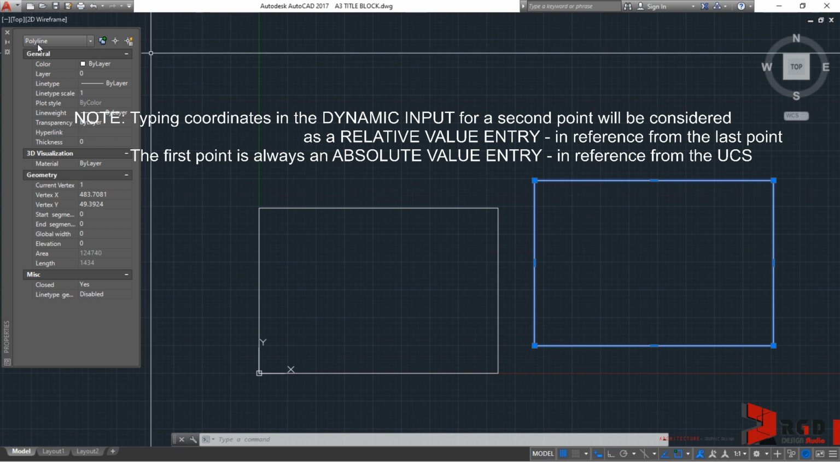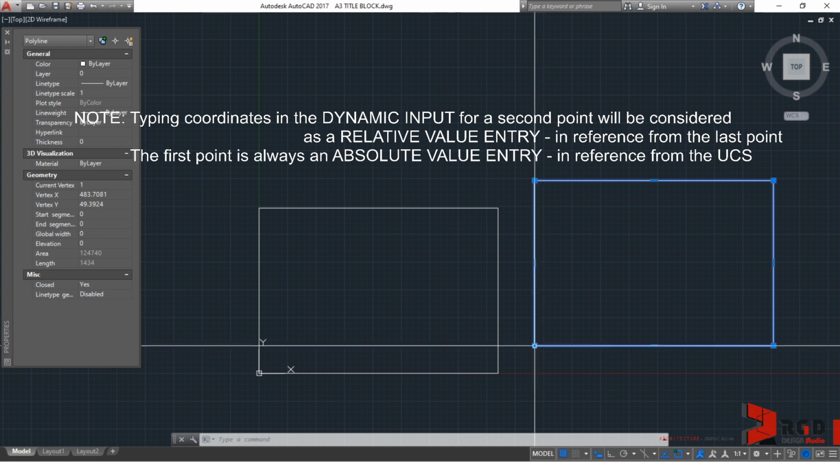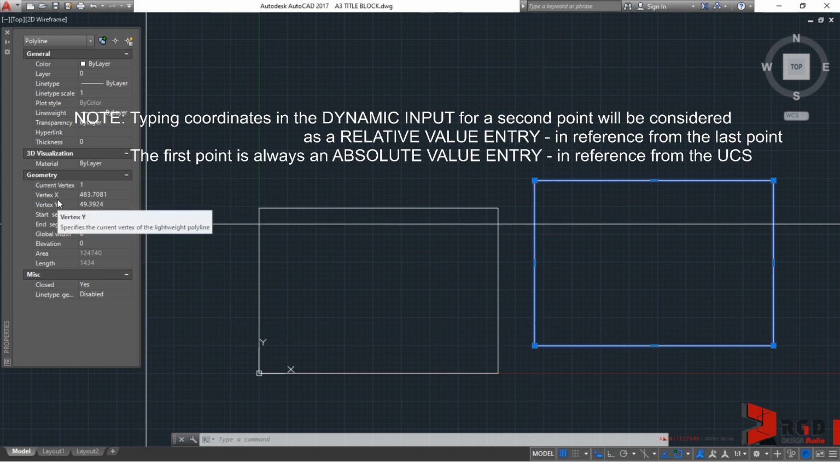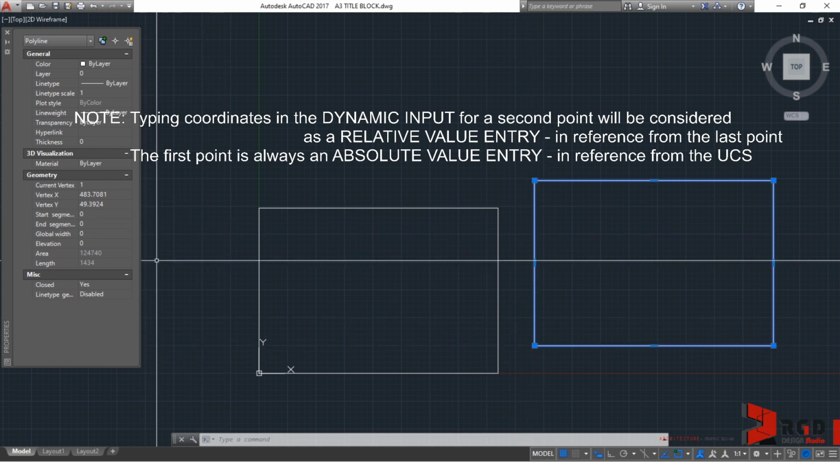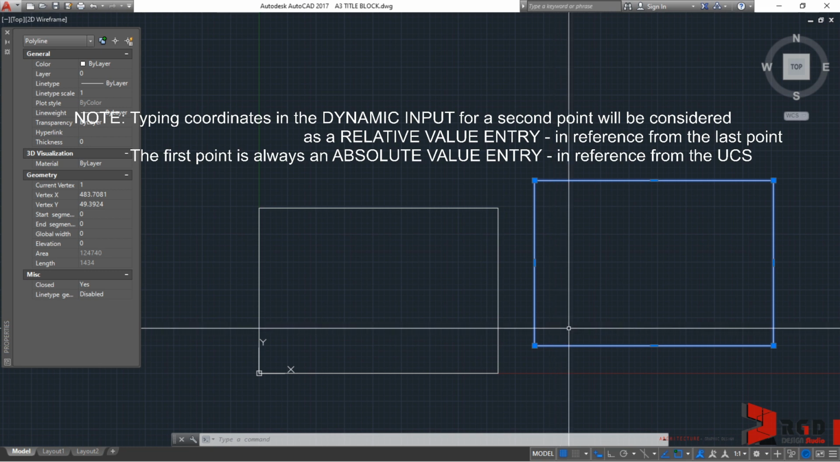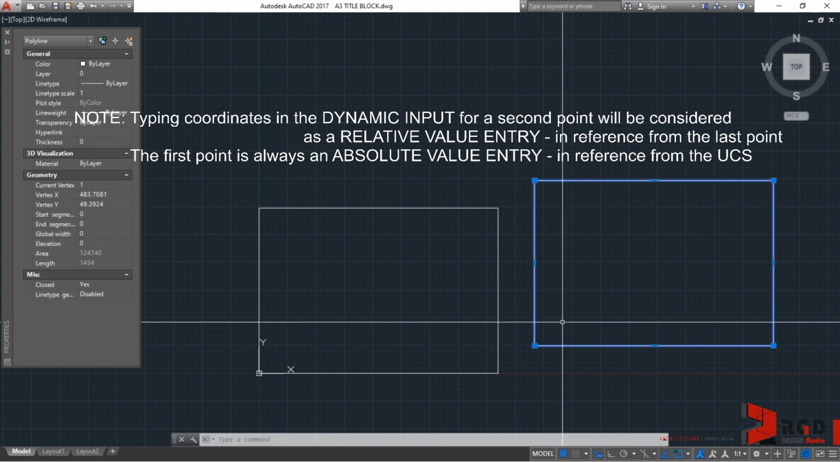So it's indicated in the properties palette that it's a polyline. But our concern here is the current vertex 1, the origin of our rectangle, and it is currently defined by AutoCAD using the world coordinate system to be located at 483 point something for the vertex X and 49 point something for the Y coordinate or value. So that's how AutoCAD define points for objects in your drawing.